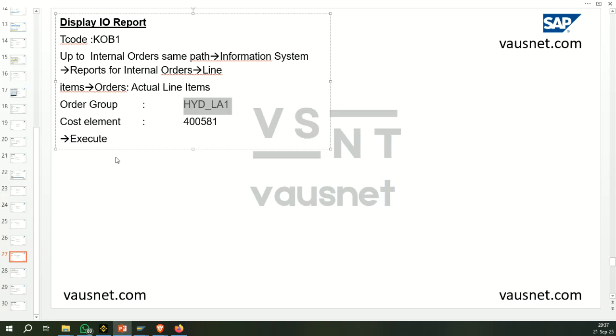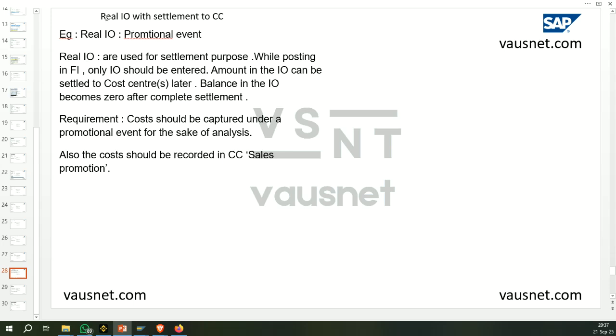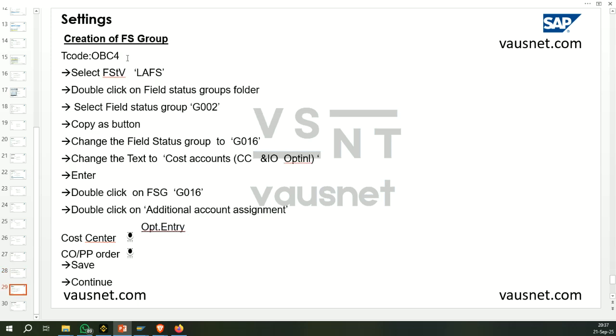Okay, fair enough. Real IO with settlement to cost center: a real IO for a promotional event is a real internal order for the settlement process. While posting in FI, only internal orders can be entered. The amount in the internal order can be settled to the cost center later. The balance in the internal order becomes 0 after complete settlement. Account cost should be captured in a promotion for the same analysis. Also, the posting should be recorded in the cost center sales promotion. We'll do this later.